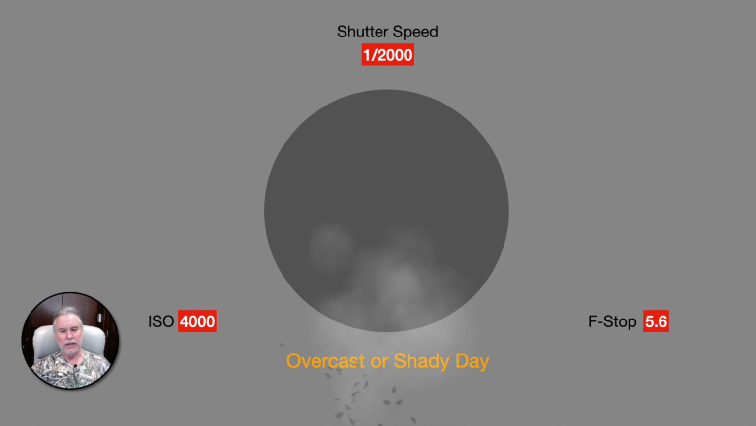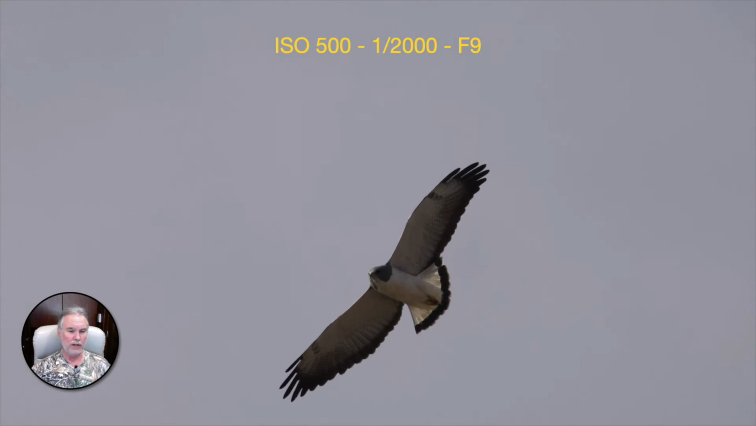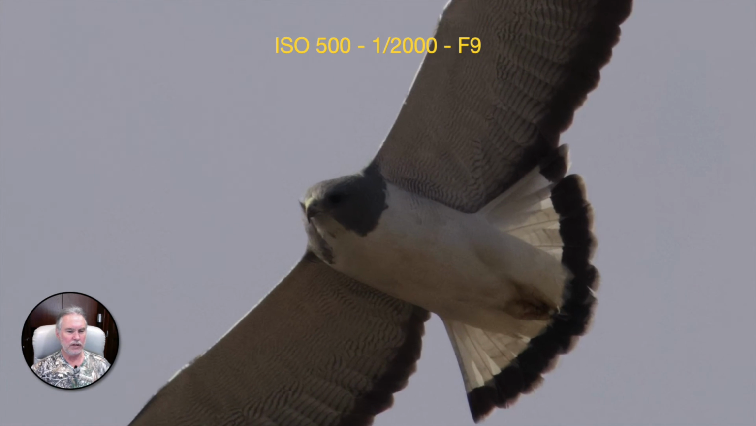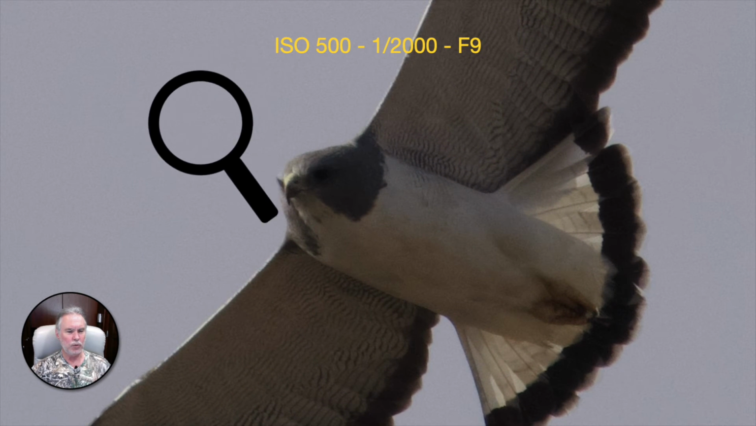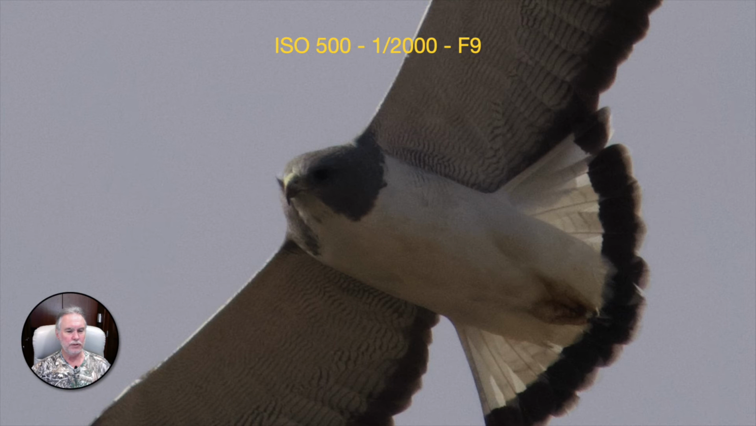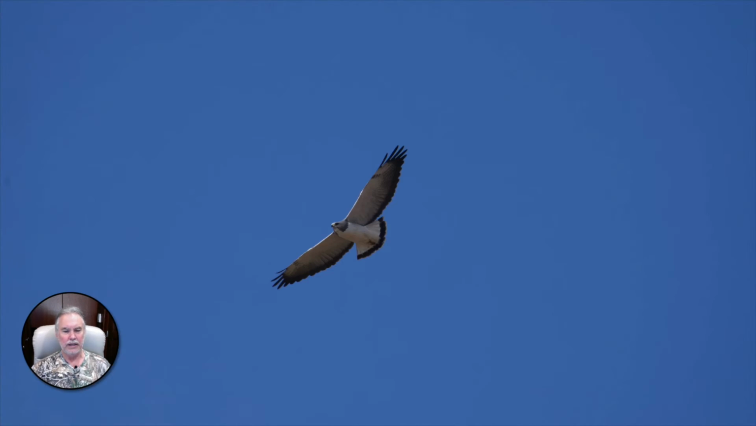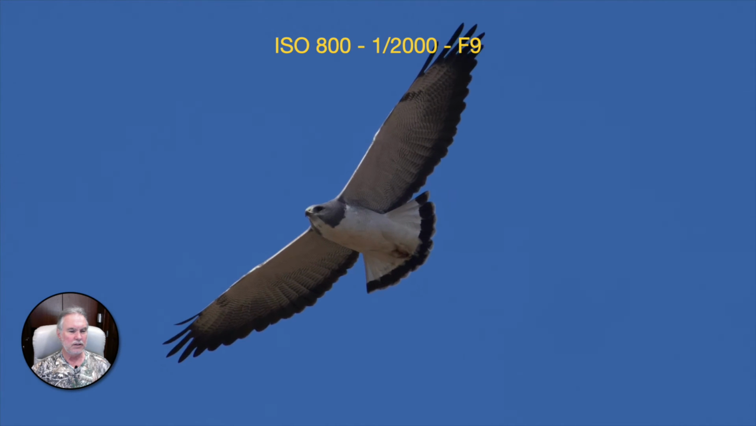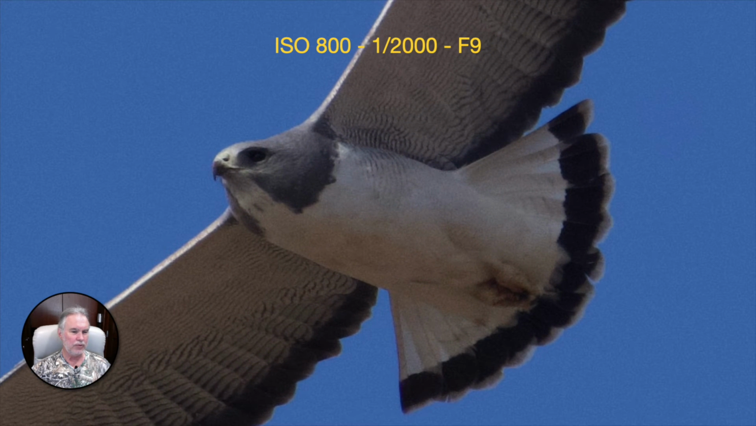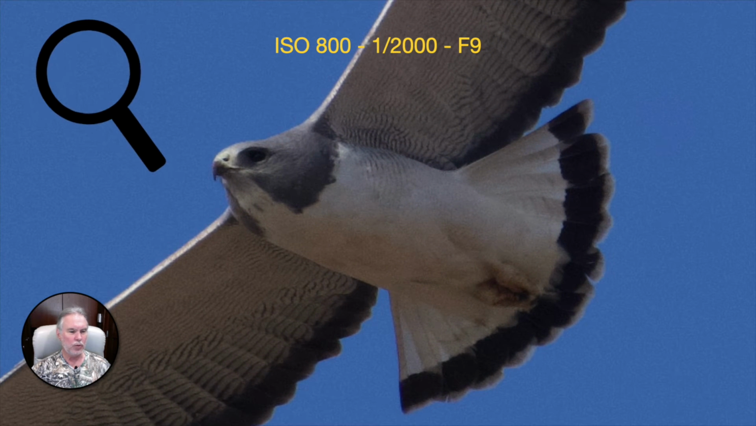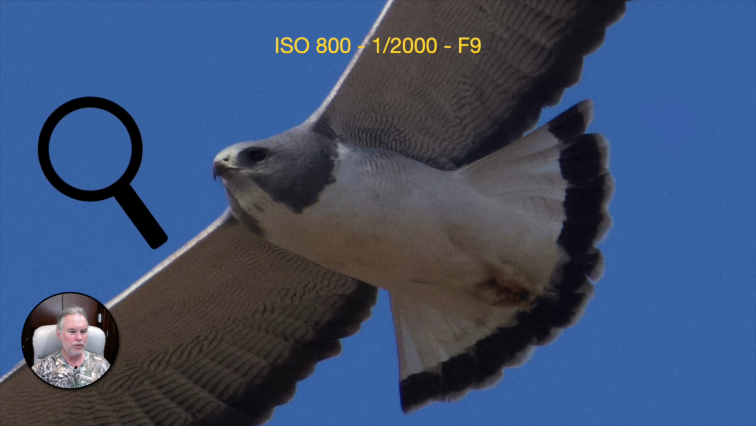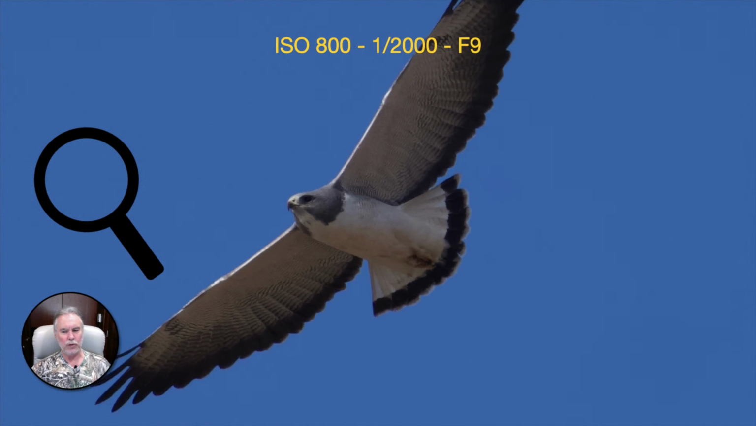Okay, here's some examples of this right here. Let's say this white-tailed hawk is flying around, I caught this down in South Texas, and you can see the noise in the picture at ISO 500. Well, he flew around and he was circling, catching thermals, and he caught the blue sky in the background. Well, you can see that the ISO increased to 800, and you can see the noise in it. It's a little bit bigger specks. So this is our noise.